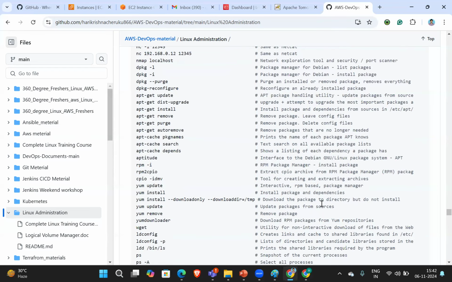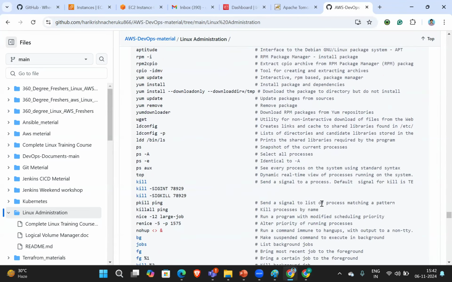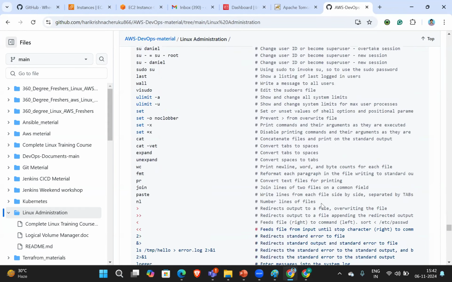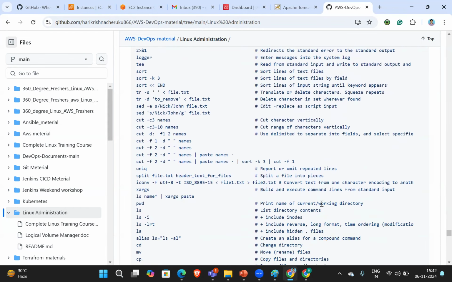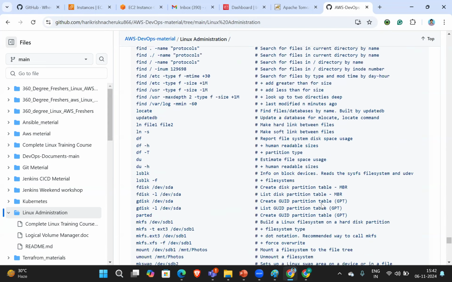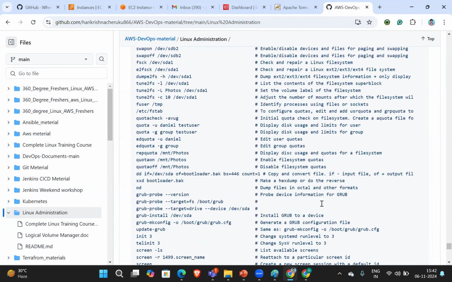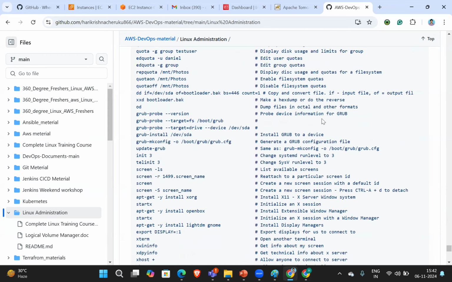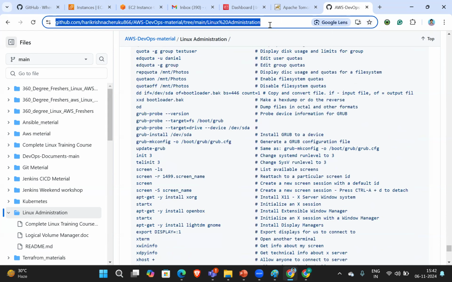Okay, these are a few of the commands. You guys can read all the commands. Okay, guys, understood? You guys can practice these commands. I will post it in the chat.